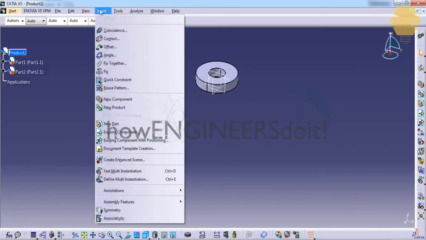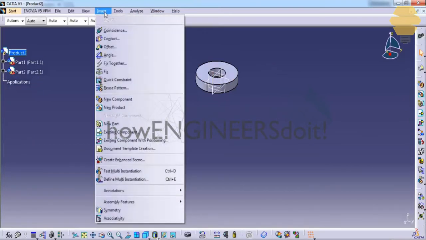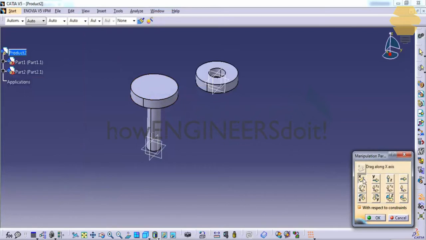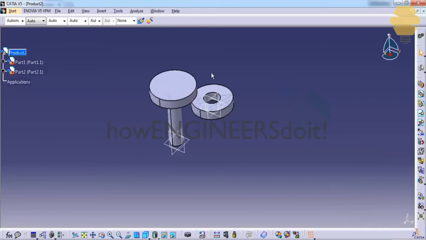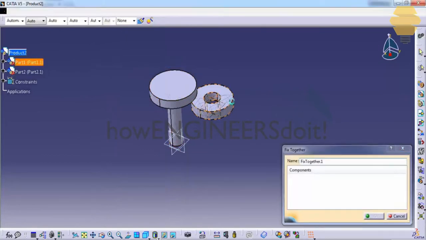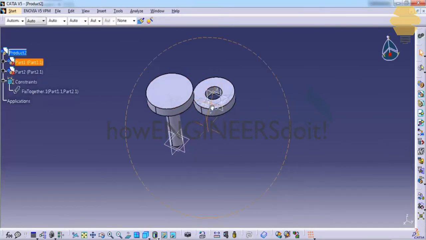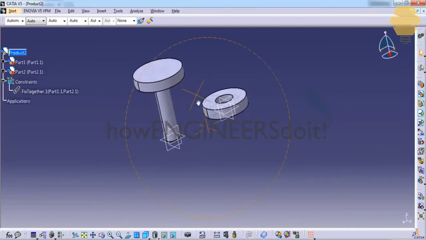So firstly, as I've said before, you need to fix one of the components. Before doing that fix, I would like to explain the fix together constraint. If you try to manipulate the component with respect to constraint, try to move, you can see that these two objects don't have any relations right now. So I'll click on OK, and now I will go for a fix together. Let's see how this tool works. Go for the fix together and click on these two parts and click on OK. What this constraint does is that these two objects are fixed together with respect to whatever distance or measurements they have.